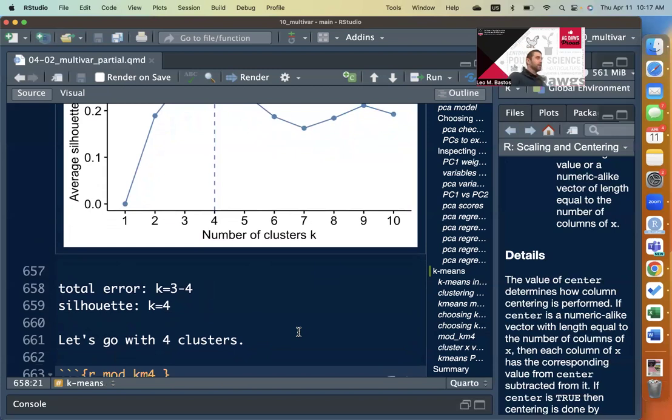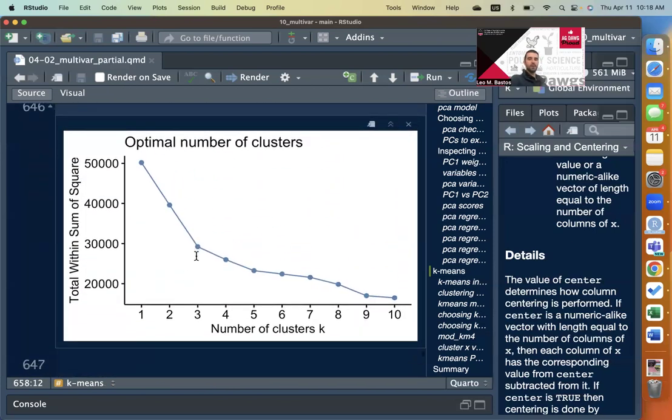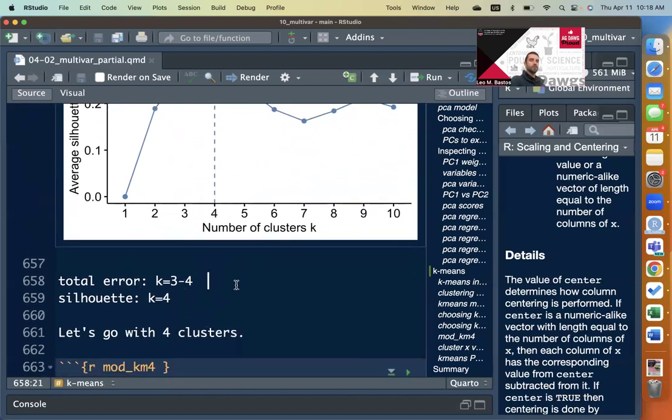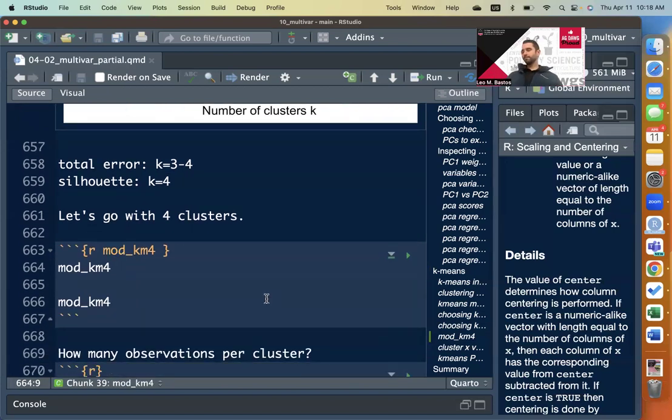So in our case here, if we use both of these metrics, if we think of the total error, I probably would have chosen somewhere between 3 and 5 as the elbow. Silhouette width is recommending 4. So to some extent they're agreeing around K being equal to 4. So let's go ahead and assume that our data set has 4 clusters. On the next chunk, we're going to rerun the k-means algorithm as before, but with the difference of specifying centers equal to 4.